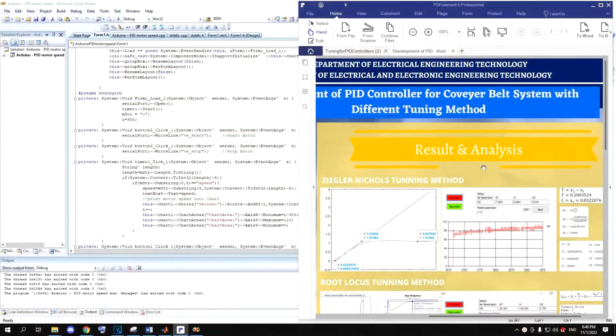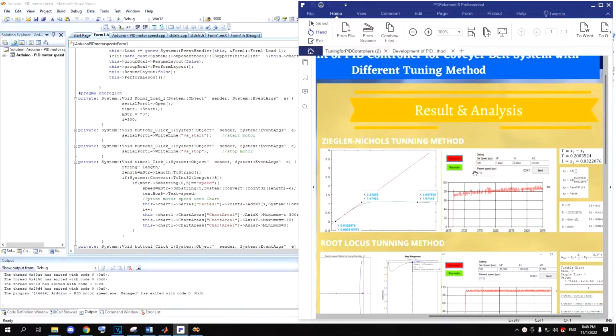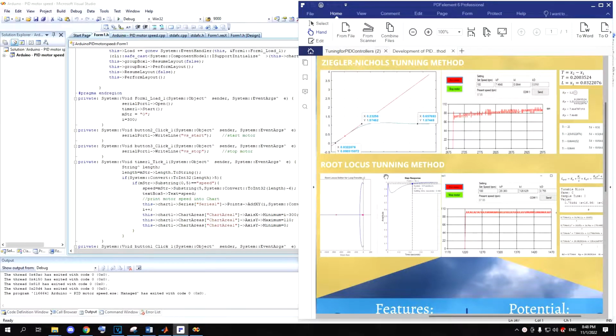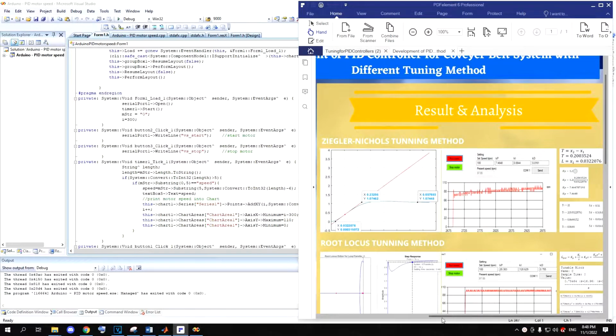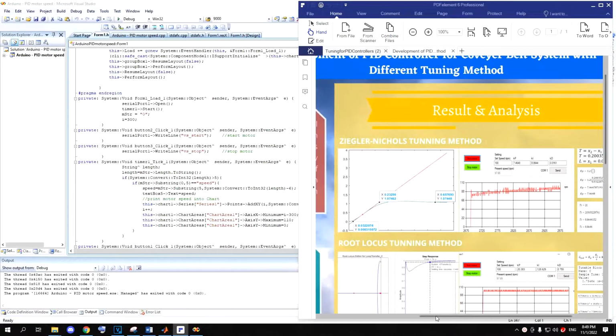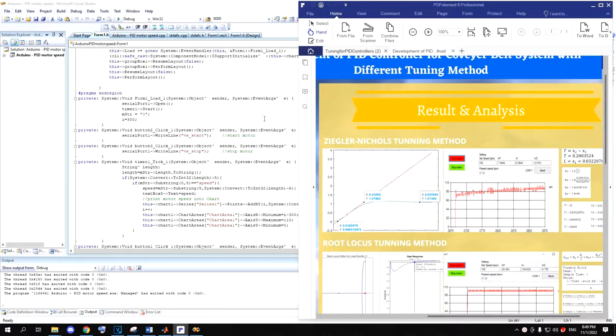Right now I will show you how to demonstrate my results and analysis for the Ziegler-Nichols method and the root locus method. This is how I get this graph, and then I prove it with my GUI, and this is for the calculations. I will try. It may be slightly different because we cannot get the same graph and same value, but it is slightly the same.